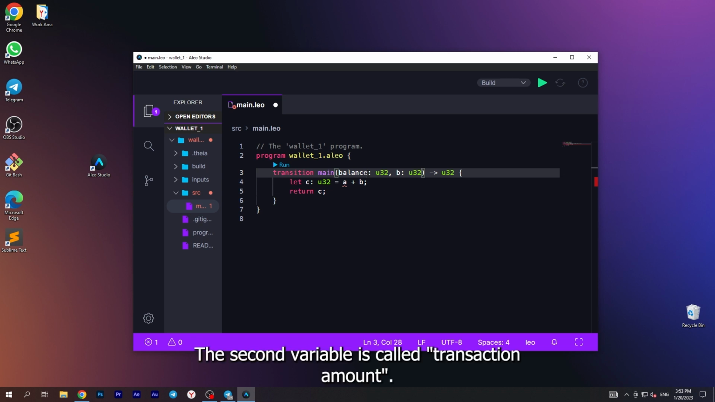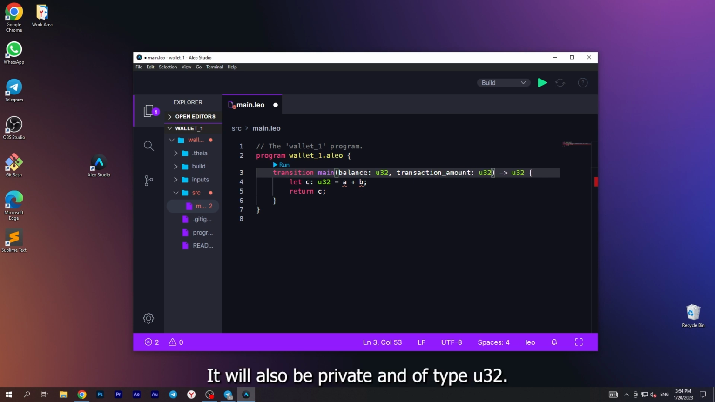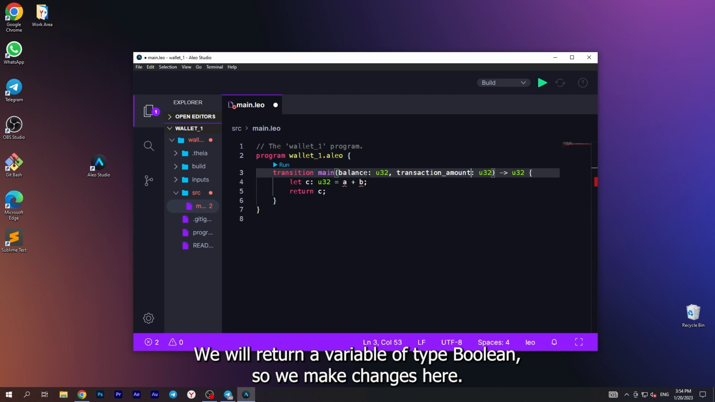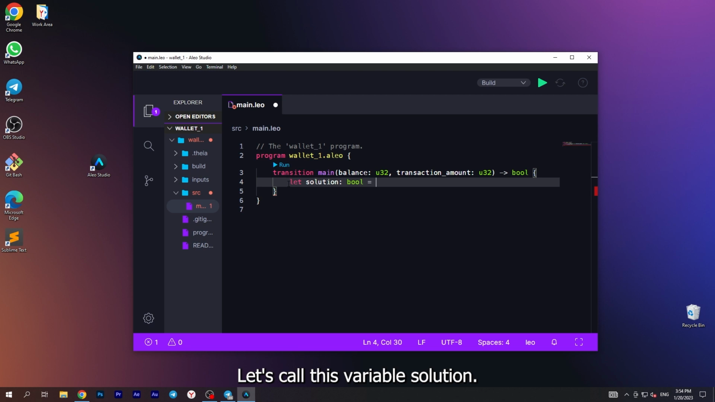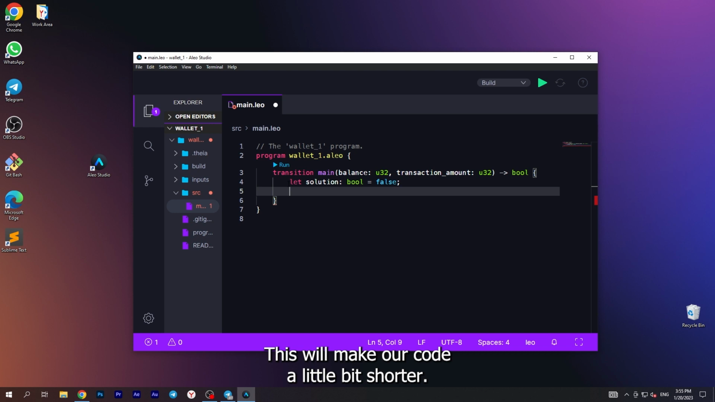The second variable is called transaction amount. It will also be private and of type u32. The function will return a variable of type boolean, so we make changes here. Now we have to create a boolean variable. Let's call this variable solution. Now we can assign any value to it. So I'm going to set it to false. This will make our code a little bit shorter.